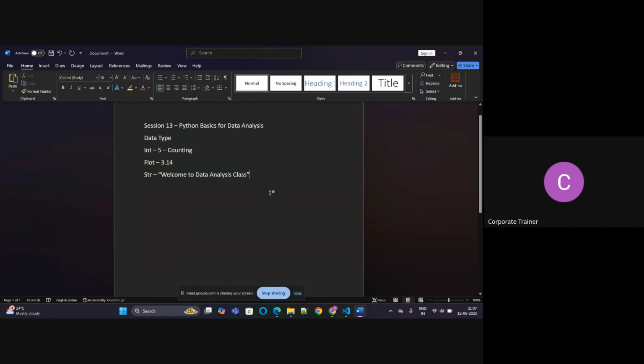Next important data type is boolean. If you are defining anything that is true or false, it gives you the output. In short, we call it bool. It is either true or false. This gives you flags.